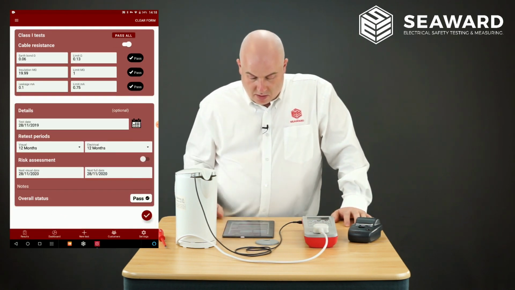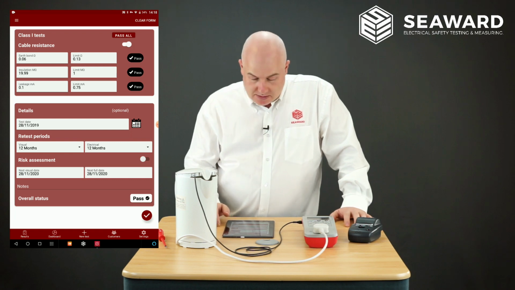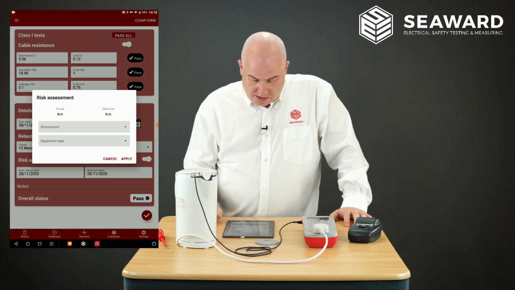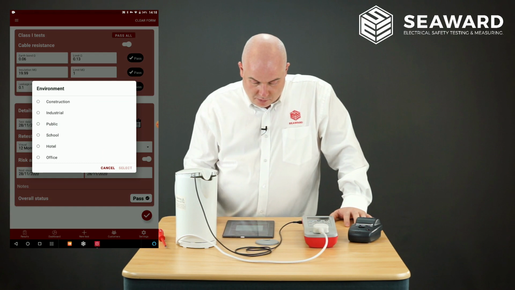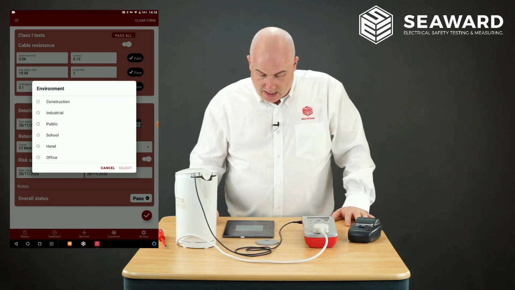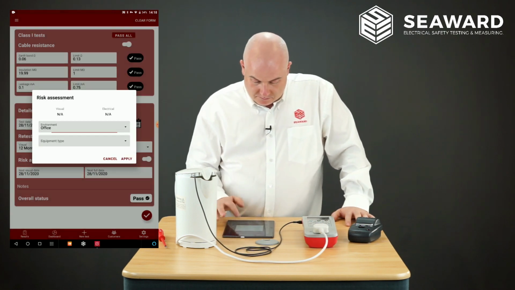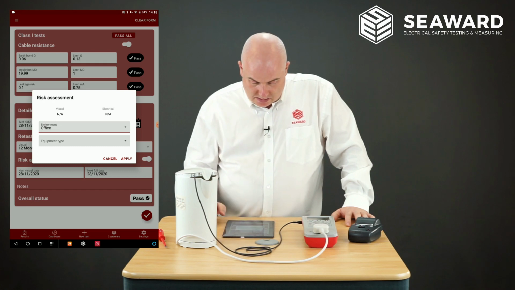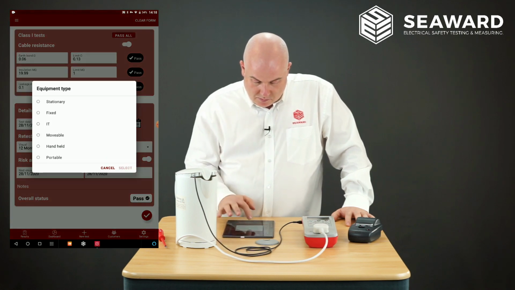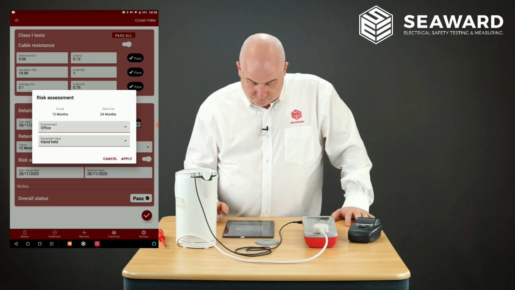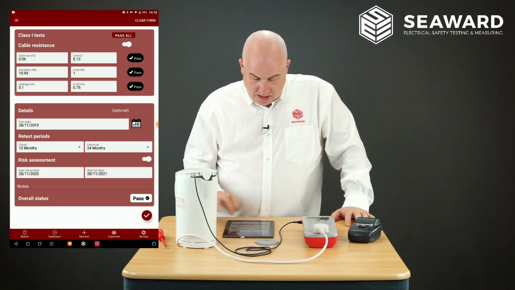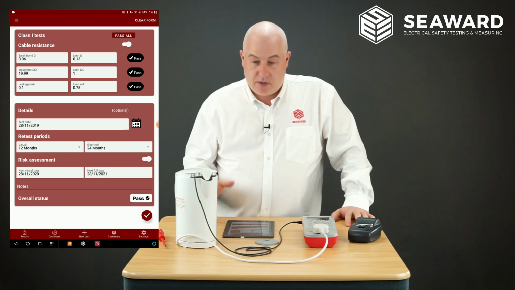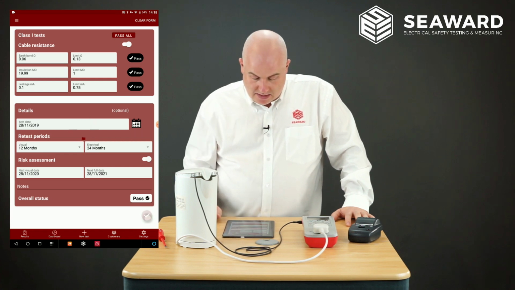So I can then carry out a risk assessment. So if I just tick the risk assessment calculator, I can say what the environment is. So in this case we picked an office, and the equipment type is handheld. Apply. This has worked out the retest dates for us. I could put a comment in if I need to, but I'll tick that.